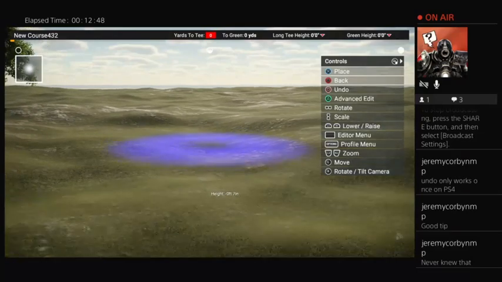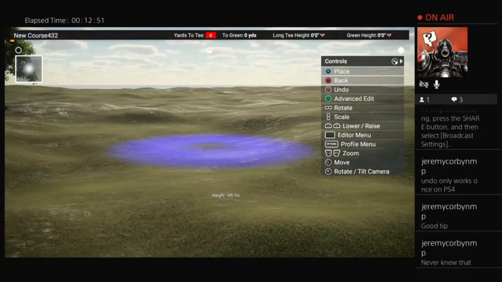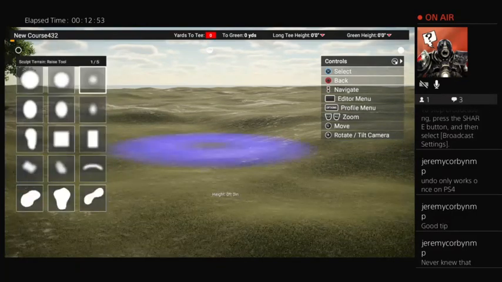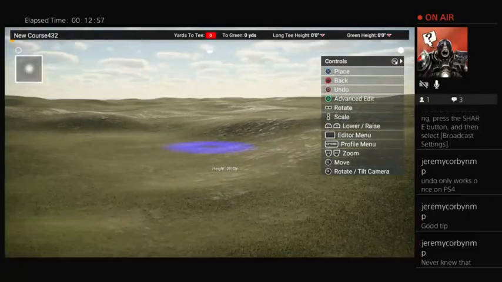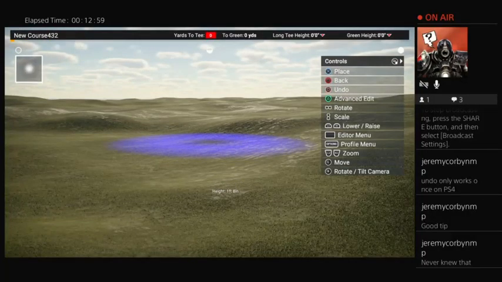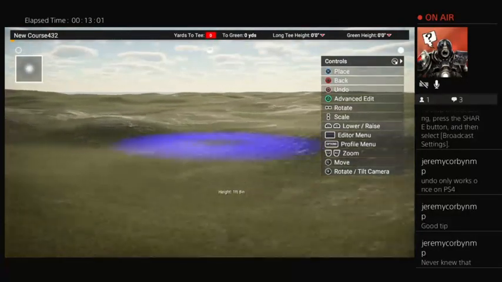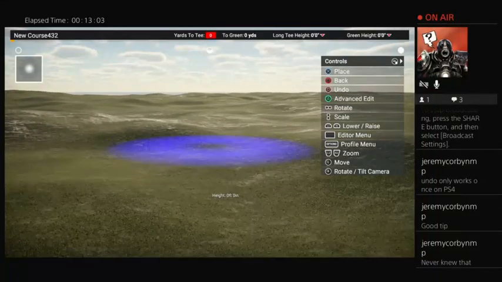Again, I'm going to do a little flattening, and there's a reason for that. You can't modify advanced edited bunkers the same way you do regular ones. Like if you try to do a flatten inside of it, you're going to totally ruin it. And I'll show you that in a minute.